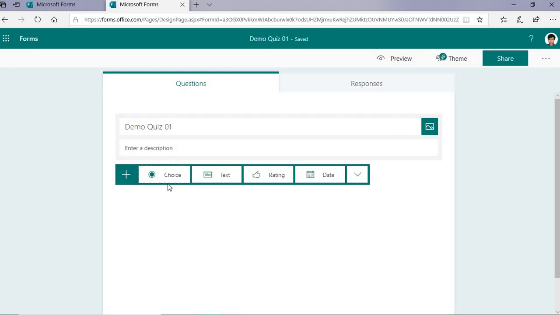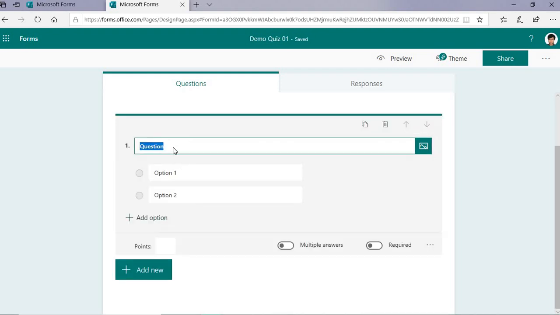Then I have to add a question. I'm interested in making a multiple choice question, so I'm clicking here. I will conduct this tutorial with some simple mathematical questions that will carry some mathematical equations. So my first question is about matrix. What is the dimension of the following matrix?